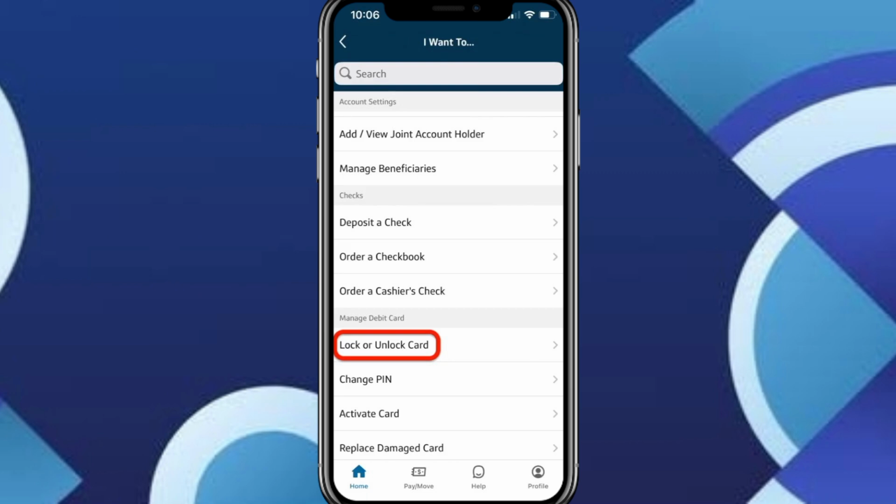And there you have it. That's how to unlock your Capital One debit card. With these straightforward steps, you can manage your card access directly from your mobile device, giving you peace of mind and control over your finances. So next time you need to unlock your card, just remember how easy and quick it is with the Capital One mobile app.